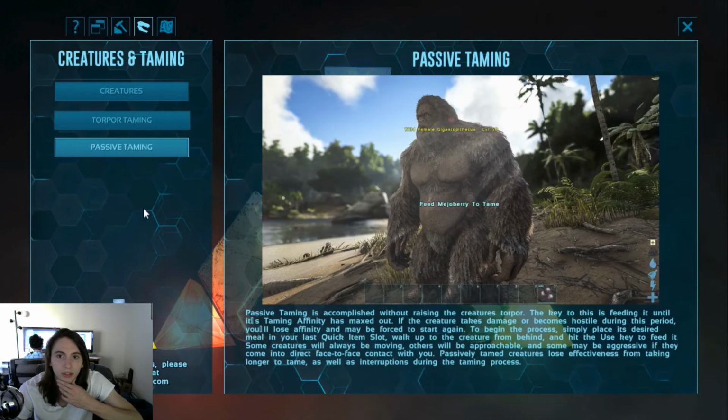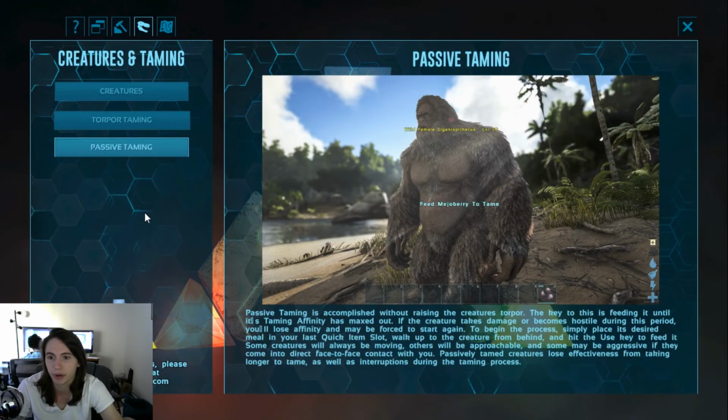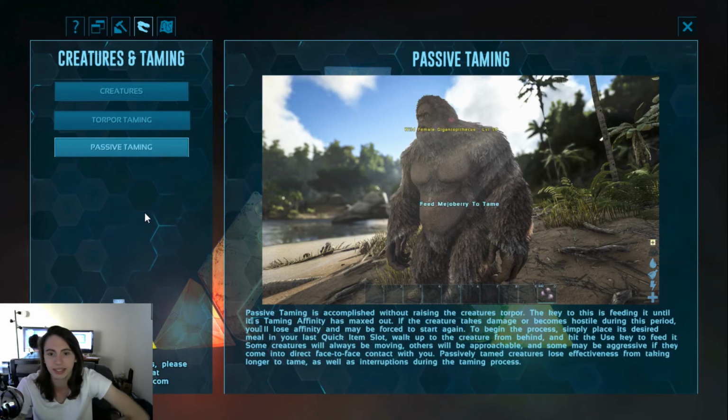Alright. Passive taming. Passive taming is accomplished without raising the creature's torpor. Key to this is feeding it until its taming affinity has maxed out. If the creature takes damage or becomes hostile during this period, you'll lose affinity and may be forced to start again. To begin the process, simply place its desired meal in your last quick item slot. Walk up to the creature from behind and hit it over the head. Oh, I'm sorry. And hit the use key.